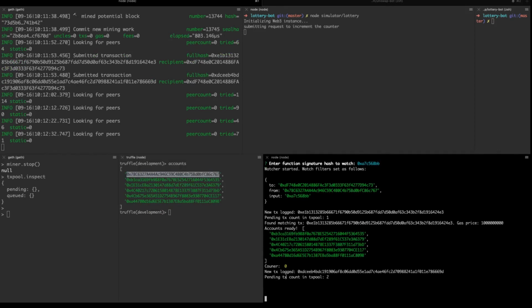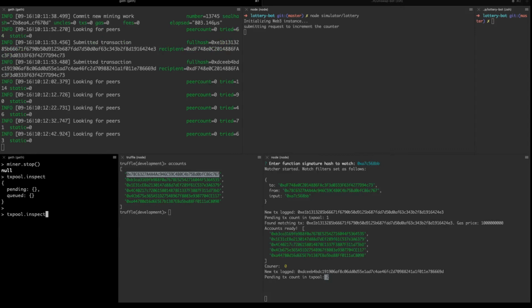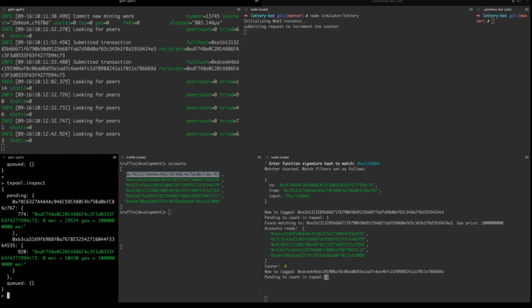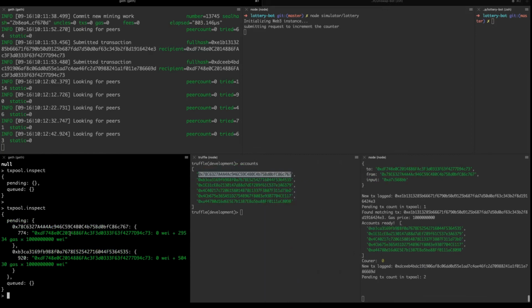It's now submitted a transaction, and of course the transaction pool is now 2. So if we head over here, we can look at the transaction pool and expand that out. You can see the 2 transactions here.